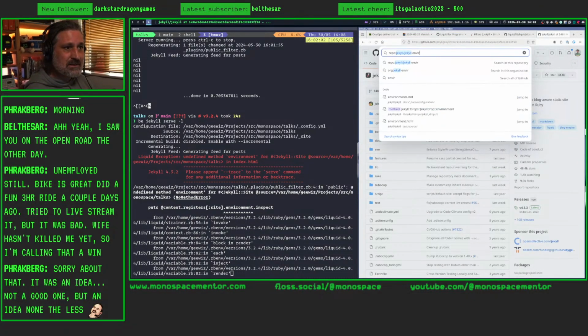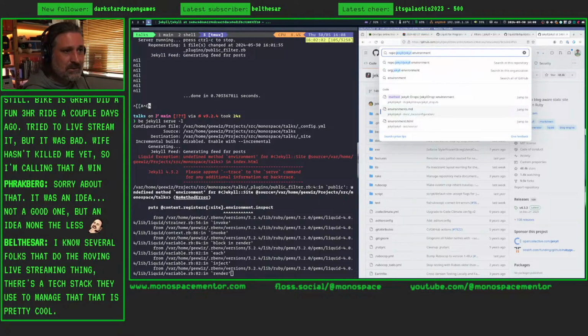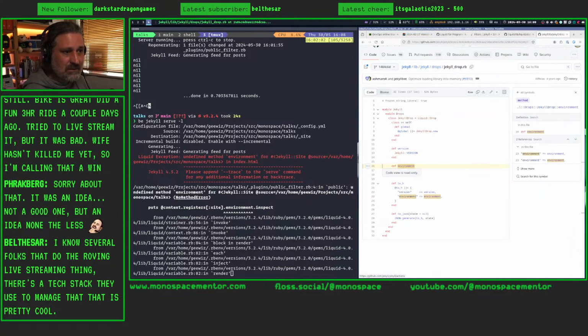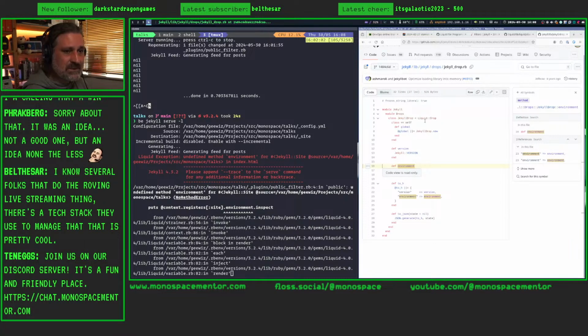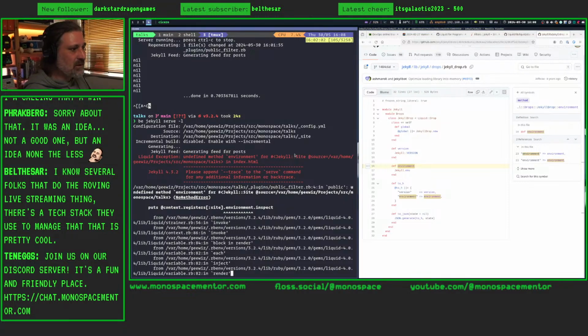I refuse to accept that I can't simply search for environment. Oh, there's a code thingy. What is a Jekyll drop though? But I guess it's the only thing. Oh, that's a part of a liquid template. That is what provides us with the Jekyll method. And that's Jekyll.env. All right.